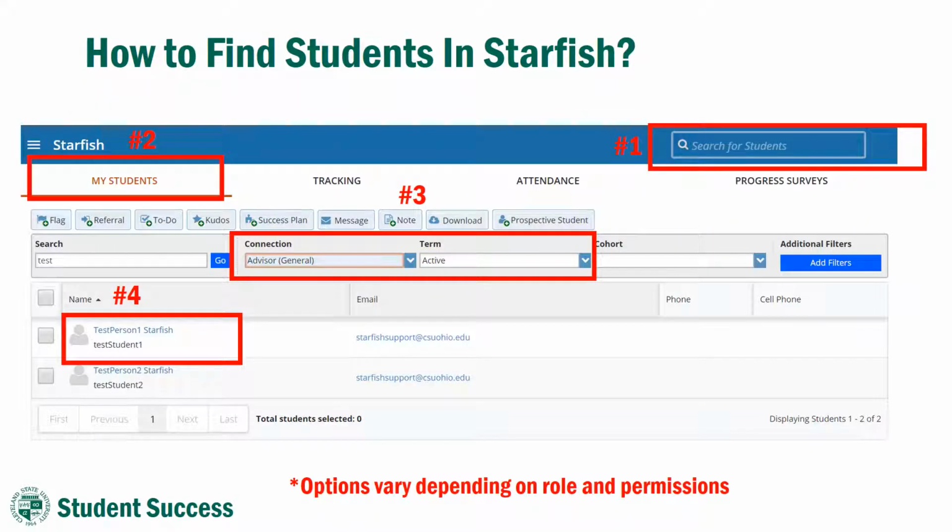First, it is important to know that you can find a single student by using the dynamic search found at the top right of almost every screen within Starfish. You can also find a single student or group of students using the student screen in Starfish, which is the second area we will be discussing. You can get to this screen by selecting the Options button, the 3-lined icon at the top left of the screen, followed by Students, and then My Students. The students you see on this screen depend on the role or course you select in the third area. In this area, you can select a course or role that has been assigned to you. You can also change your term. Once you have selected a connection and term, you can view a list of students. You can view the individual student folder as well by hovering over the student's name and then opening the folder.